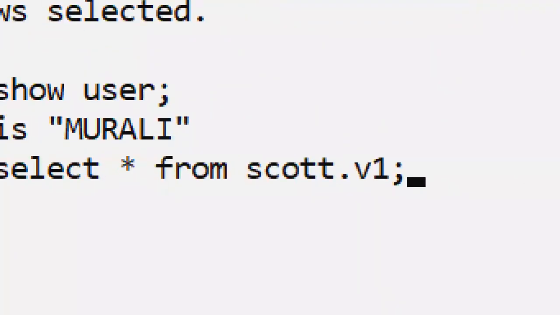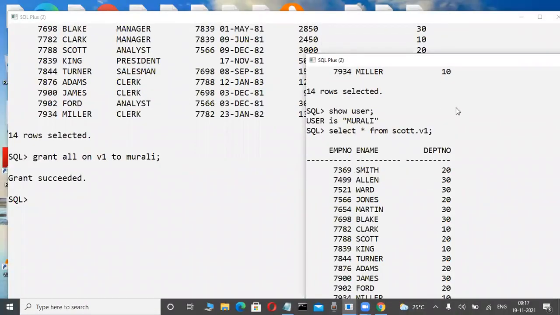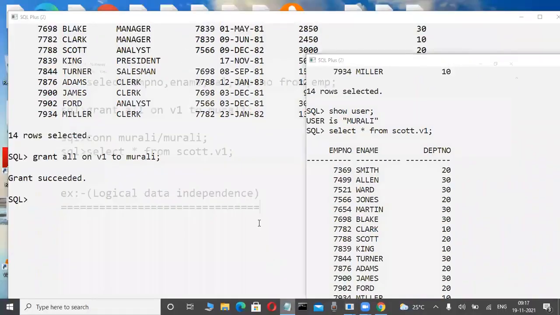No, not visible. Why? Because whenever we add a new column to a conceptual level table, the structure of the view will not be affected. That is called data independence, and here it is logical data independence. Observe here, yes, that is not visible. That's why everything is independent only.